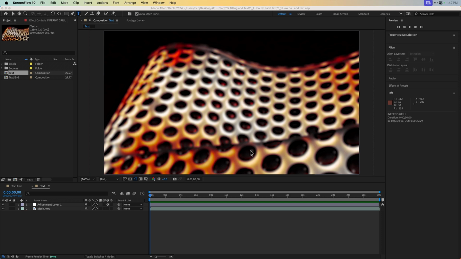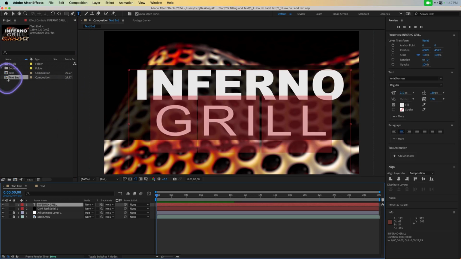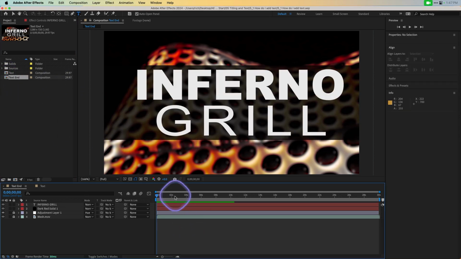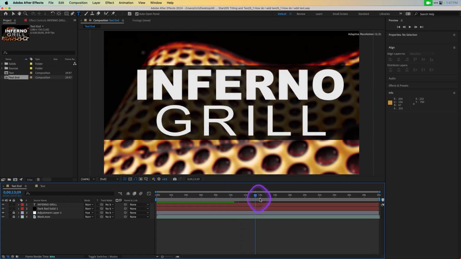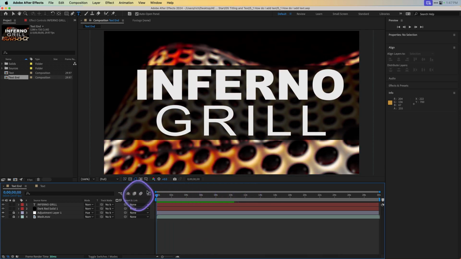Let's take a look at adding text to an After Effects composition. The tools you'll find are very similar to Adobe Illustrator or Photoshop. If you open up Text End, you'll see the end state goal here. We're going to add the words Inferno Grill and a backdrop.